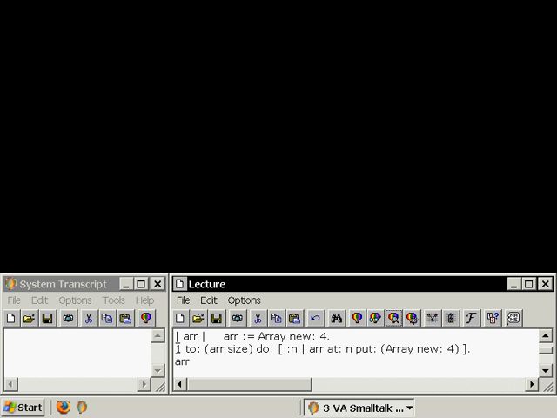So from 1 to array size. And array size will give us what? 4. Because, well, our array has 4 boxes. We created an array with 4 boxes. So we're going from 1 to 4, we do. See, to:do:. We just talked about this just recently. And the message to:do: takes one argument, a block, right? So here it is, one argument block.